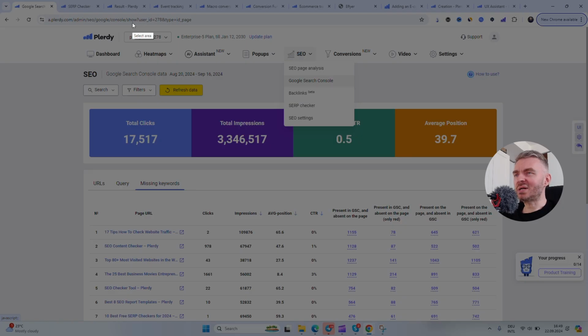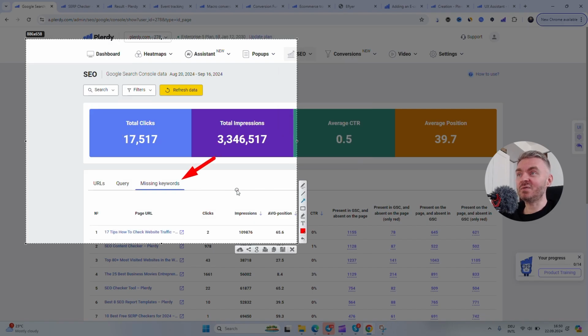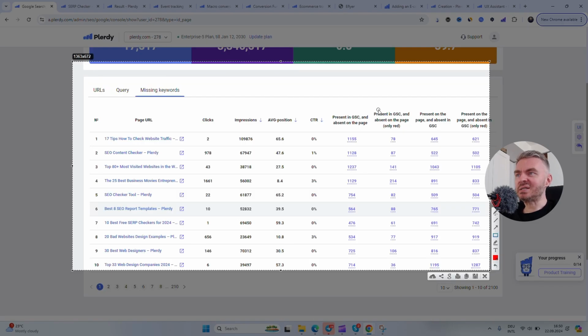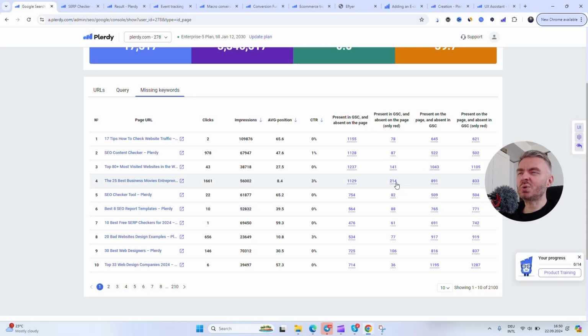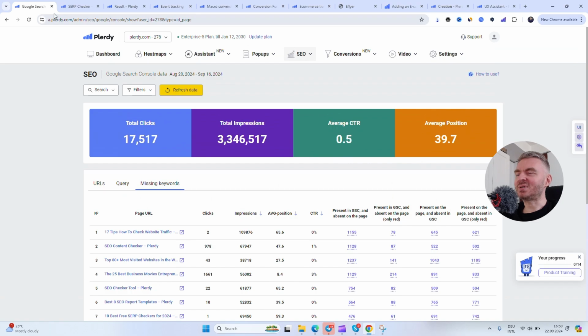SEO missing keywords. After optimizing your pages, Google Search Console might suggest keywords that are missing. Our tool analyzes these keywords. Just write 3-10 sentences with these keywords and watch your SEO traffic grow.